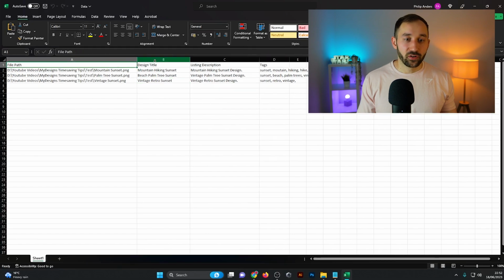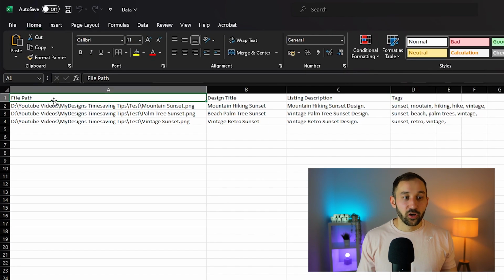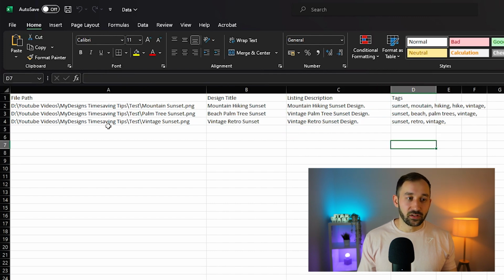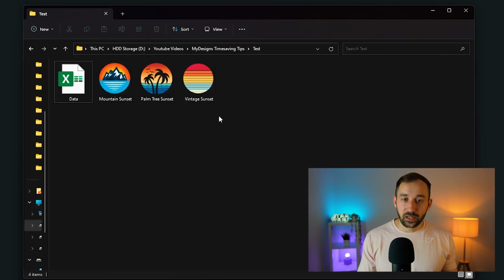So we've got 4 different columns right here. One is called file path. The names right here don't matter, by the way, but you need to have the file path, the title, listing description, and the tags. The file path, in case you're not sure where to actually find that or how to copy it easily, is within the folder.